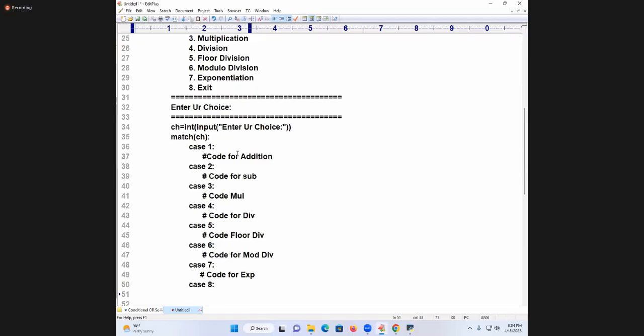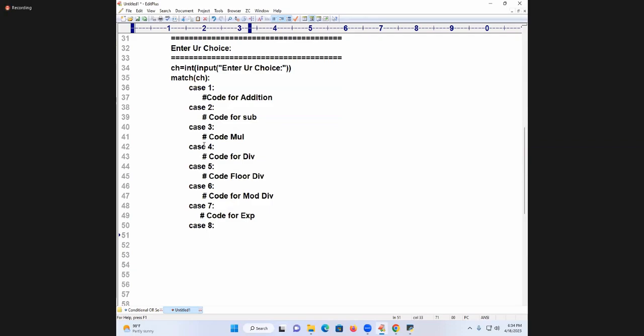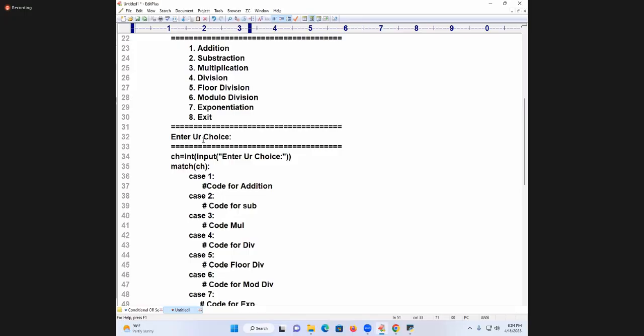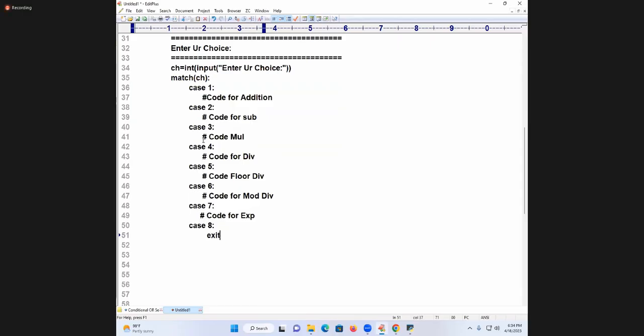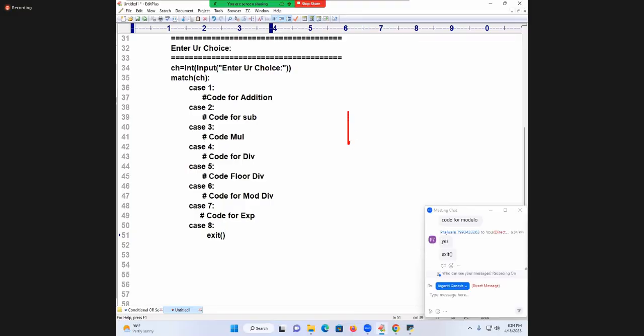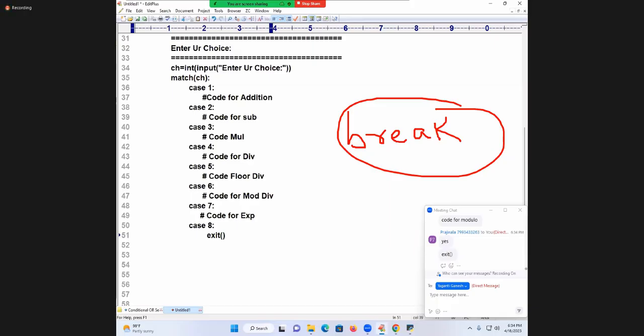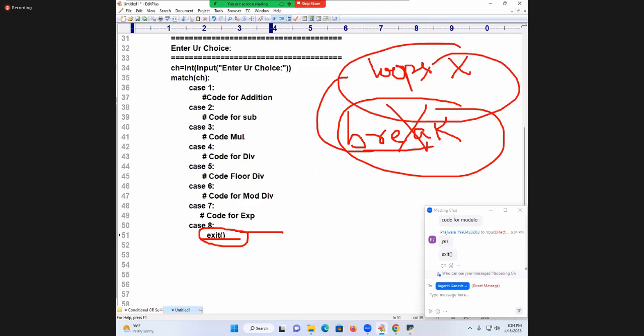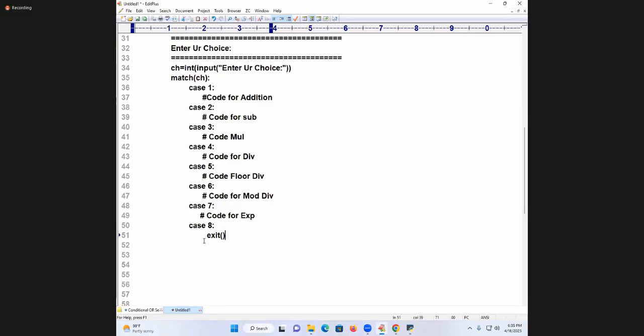Now case 8. What code will I write there? Exit means physically stop the program and come out of it. For that, for the first time I am using exit here. Some students will be thinking, I already used break, which is also a transfer flow control statement. They will think of break, but break should not be used here. If you use break here, you will get a syntax error. Break is to be used only inside loops. This is not a looping statement.